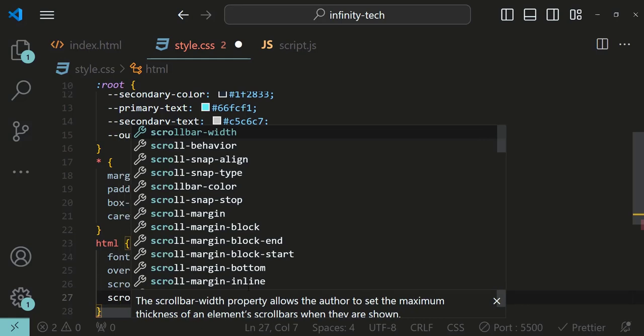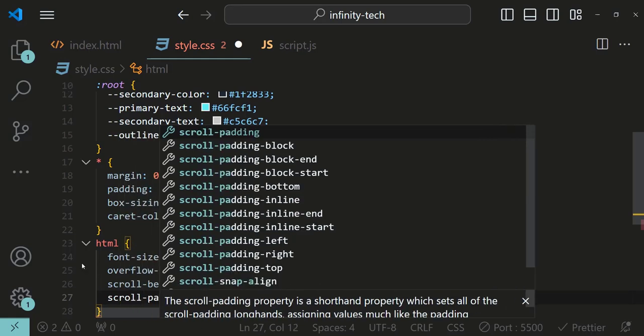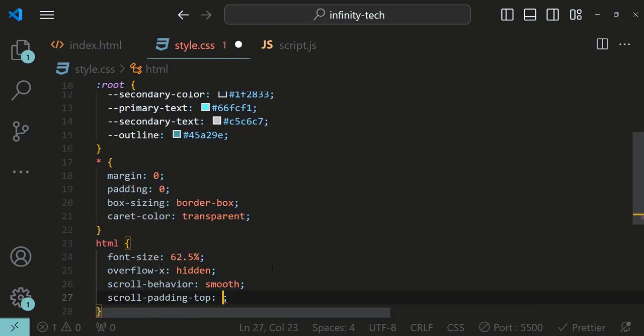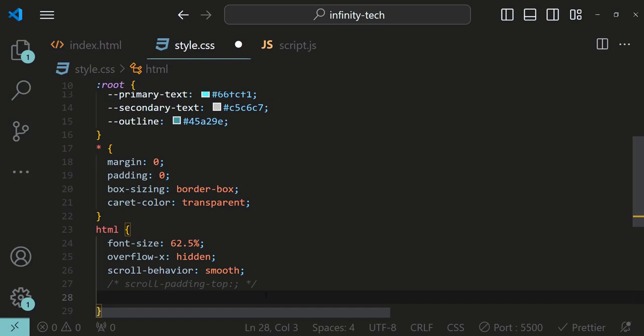Then we have this scroll-padding-top property, this one. Let's not assign any value. Let's comment this out for the time being. Eventually we will use it, but let's put it there and comment it out for the time being, because currently it won't make any sense.